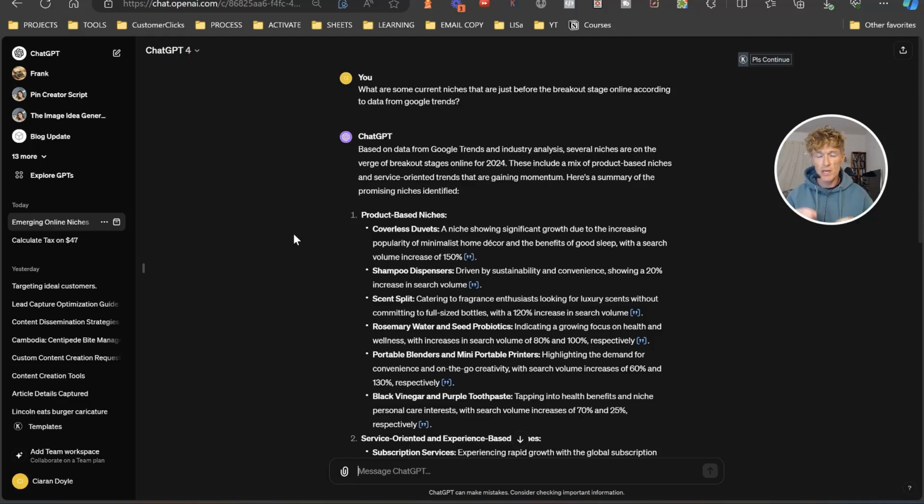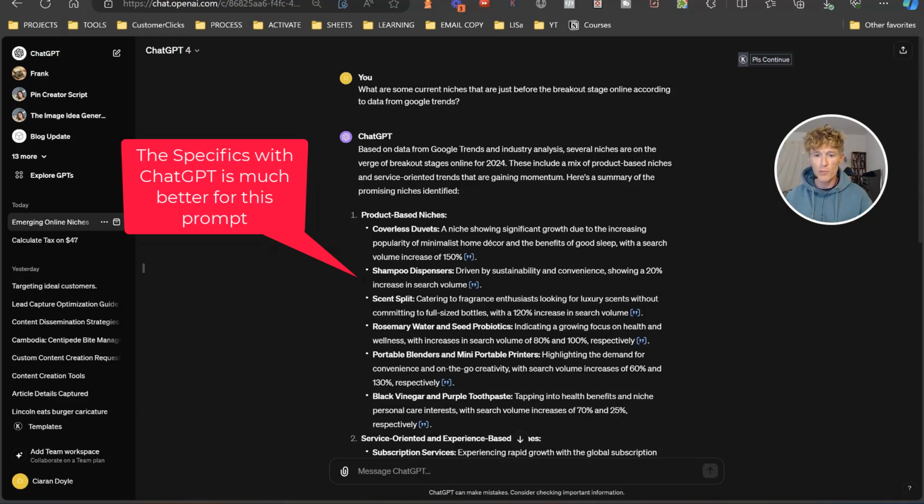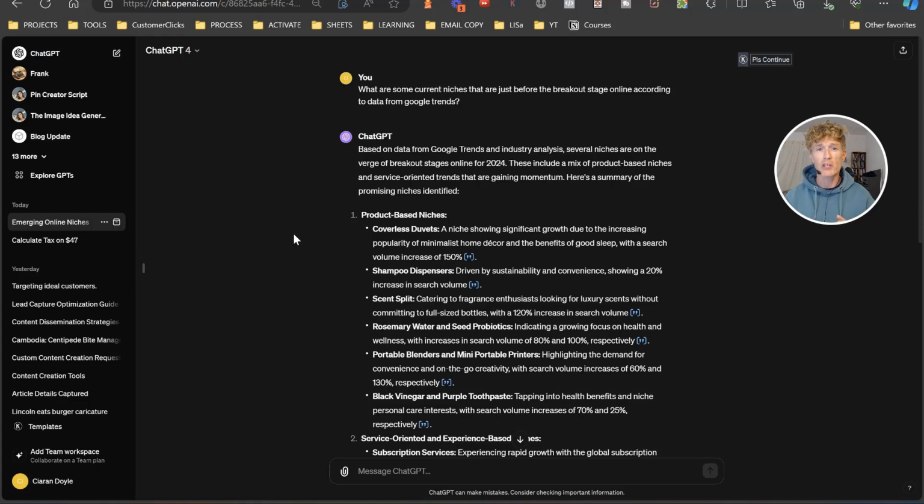So this is really good here. We've got coverless duvets, shampoo dispensers, scent split catering for fragrance enthusiasts, rosemary water and seed probiotics, portable blenders and mini portable printers. So what's actually happened is Google Gemini has given us a bit of a broad overview of them, but ChatGPT has gone well into them and said, all right, these niches are on the verge of breakout stages, so jump on them. I'm going to give this one to ChatGPT. So ChatGPT wins the first one.